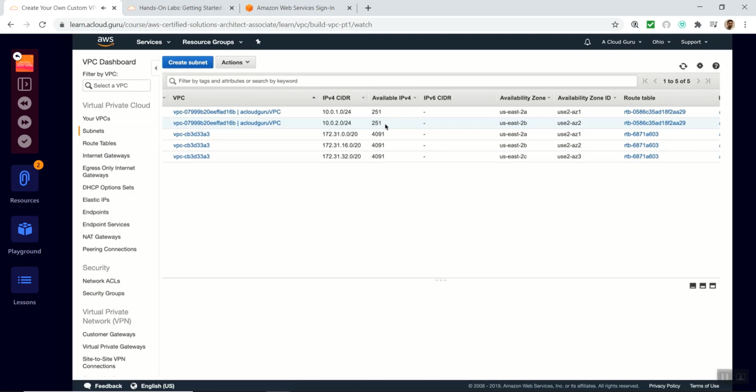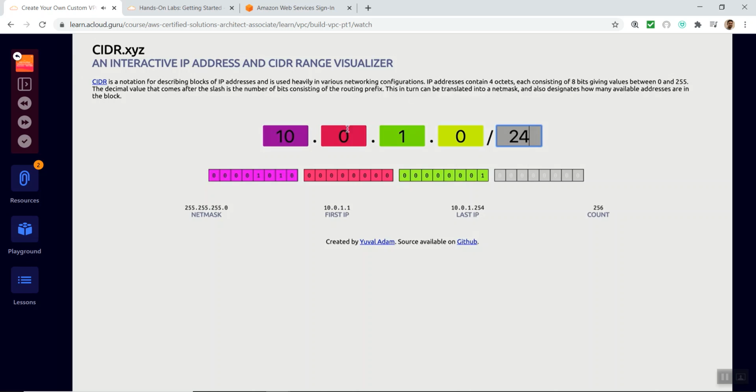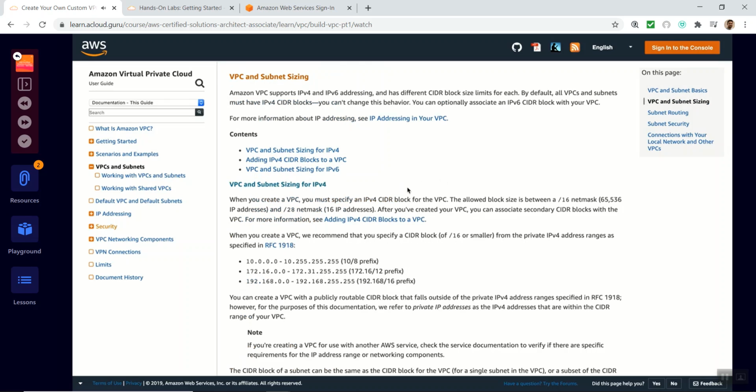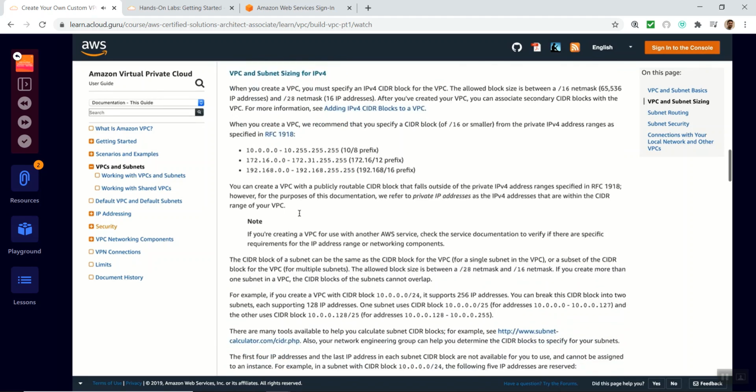Now, if you remember that website, cidr.xyz, if we use a 10.0.0.0/24, we should be getting 256 addresses available to us, with an actual usable amount of 254. We seem to be missing some. Why do we only have 251? And I'll put a link to this in the resources section of the course, but if you just go over to VPC subnet sizing, in here you can see that the allowed block size is between a /16, which is what we created, and the very top one is a /28, which we covered off in the last lecture.